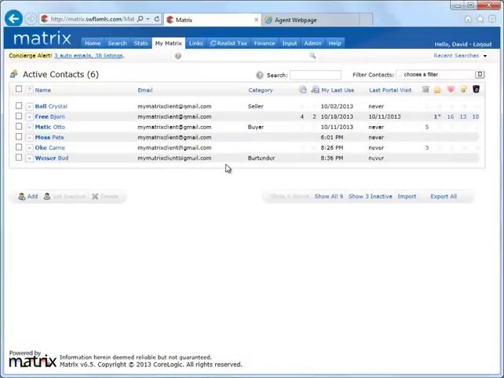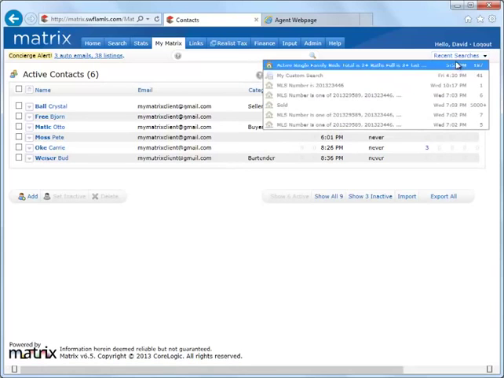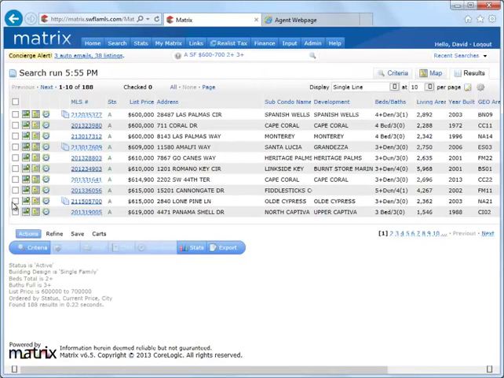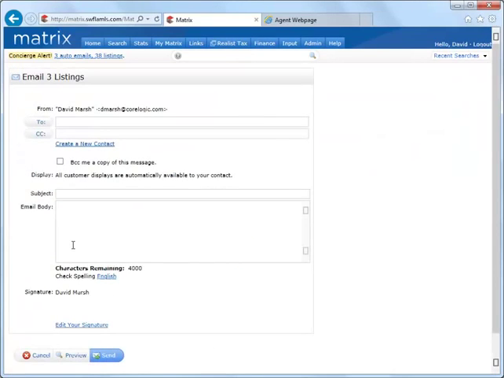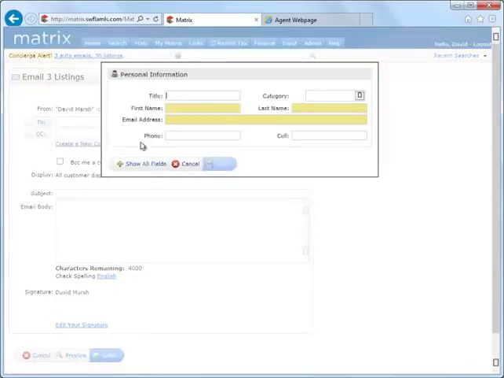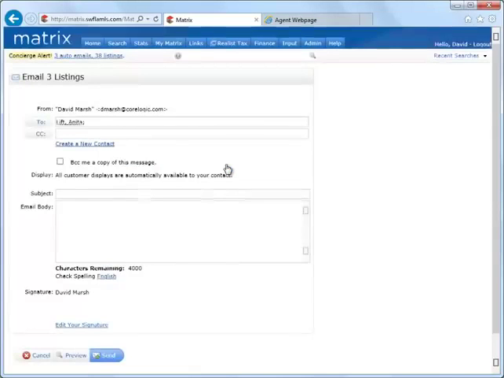The second method of adding a new contact is by creating it on the fly. For this example, let's just quickly generate some previous search results. And from here, we're going to select these 3 listings to email to someone who isn't yet in our contact list. To do this, simply click the Create a New Contact link. And from the now familiar modal pop-up, fill out all the required fields along with any optional information you'd like to include. Finally, click the Save button and they'll be added as an email recipient as well as a new contact to your growing list of contacts.